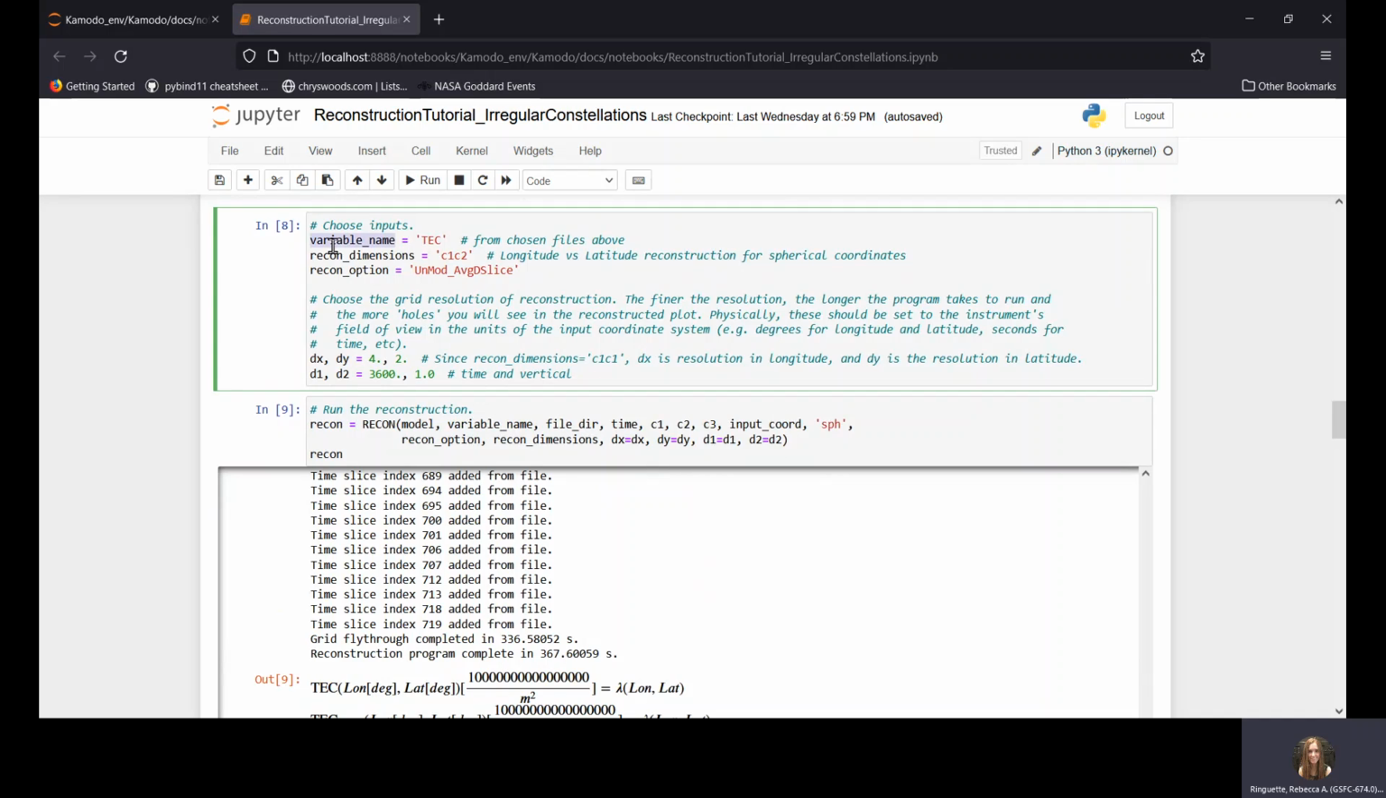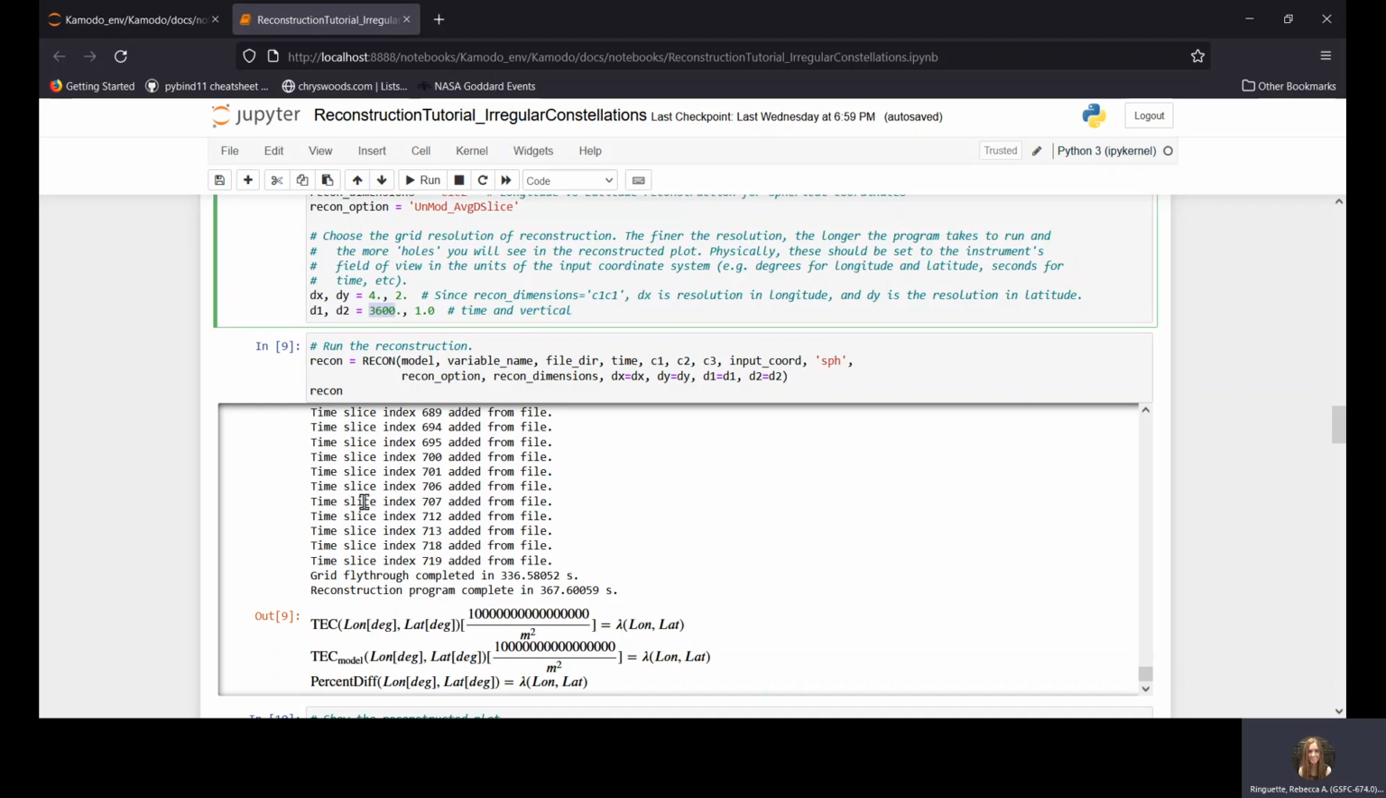Remember to choose your variable name, what dimensions you want the reconstruction performed in, and the reconstruction option here. You also need to remember to choose the resolution of the grid that you want used in the reconstruction. And if you're averaging over multiple slices, choose the sampling that you want for those averagings. Then you run the reconstruction command as normal.